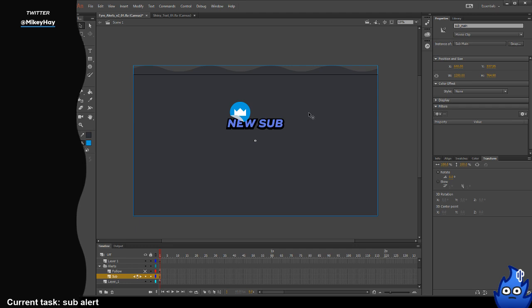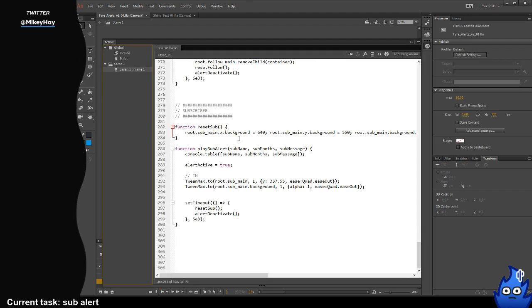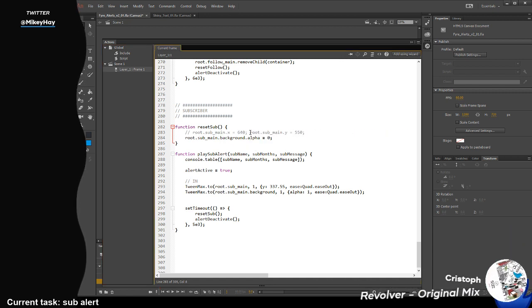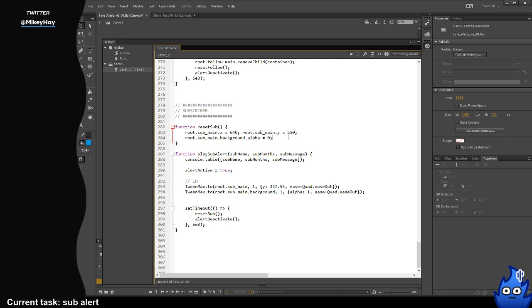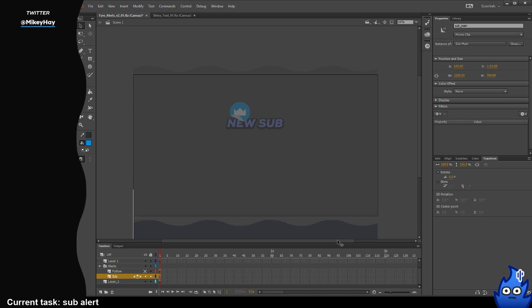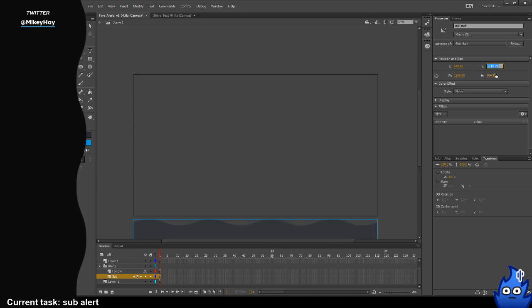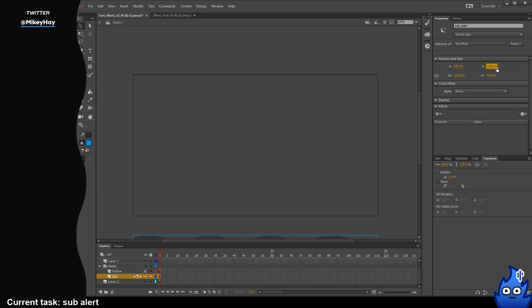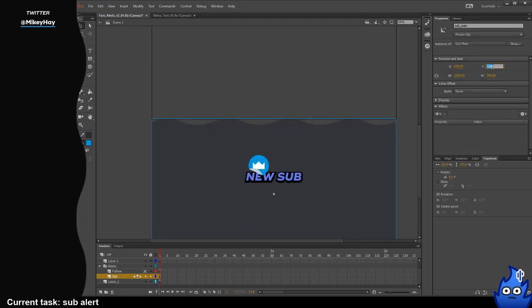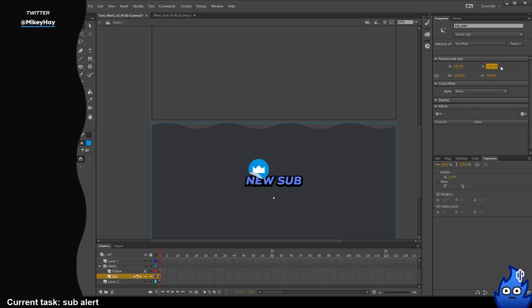Okay, yeah, so submain. So I'll start submain off screen, which is fine. So I'll start down here like this. 1, 1. That's a bit too close. 20. There we go.